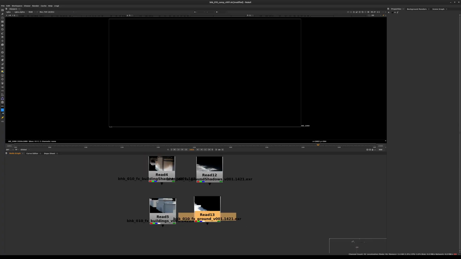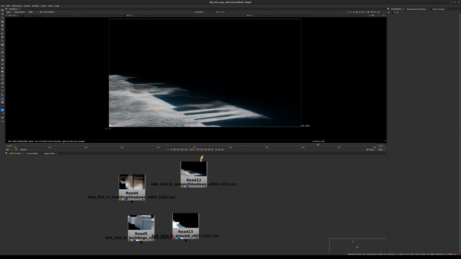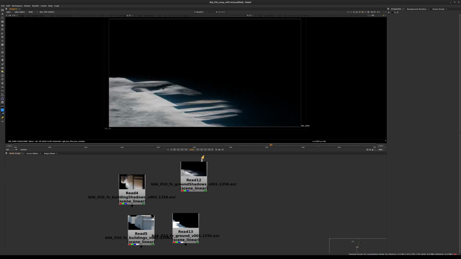So we have 4 renders. Effects building shadows are essentially the effect of the rising dust and smoke onto the building. As you can see for this render pass, we do have the building going kind of below ground, so we'll need to fix that. We also have a second render pass, which is called effects ground shadows, and that is the shadow pass from the dust that's coming from the wind or the downdraft of the helicopter onto the ground. Okay, but this particular pass kind of goes under the building, so we'll also need to fix that.